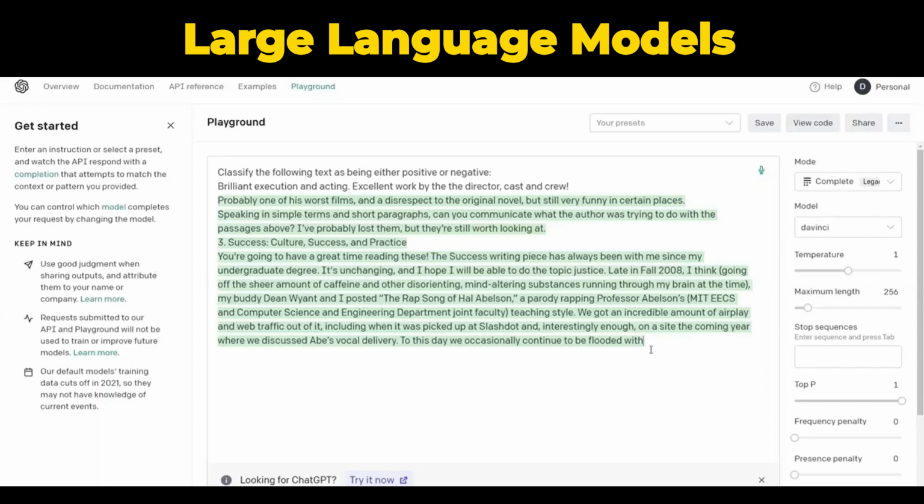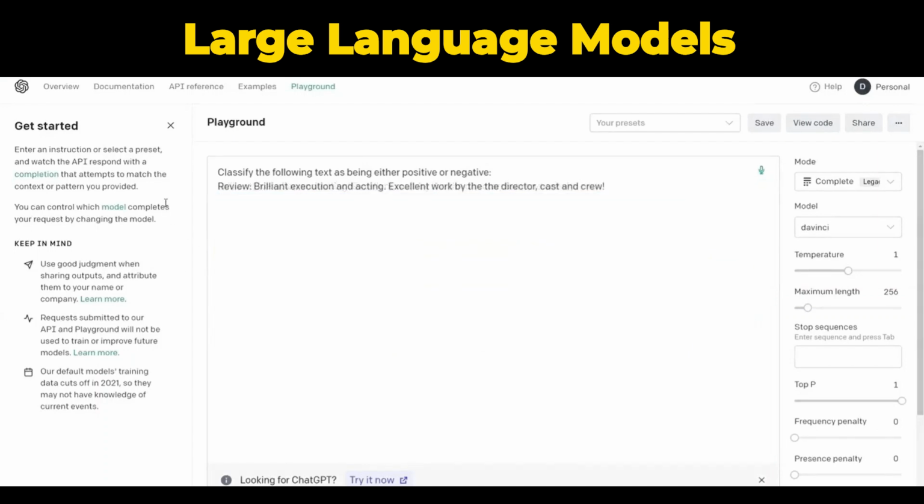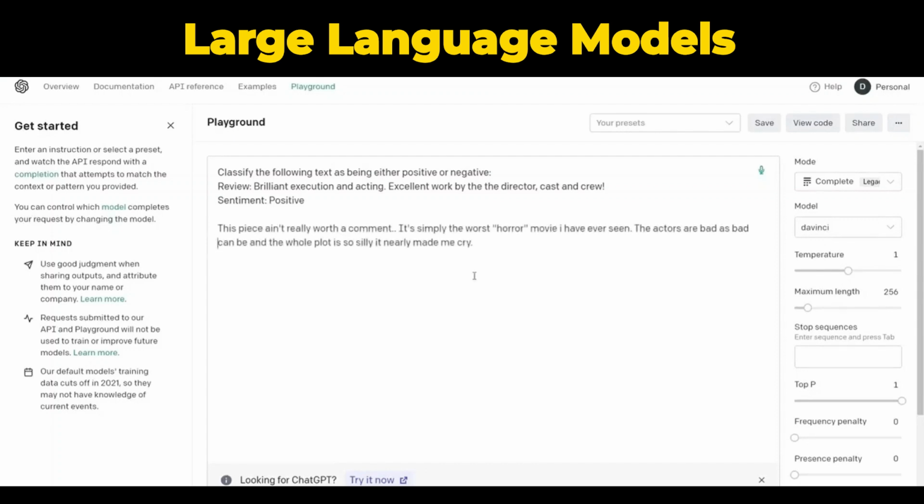So I'm just going to reformat the text. I'm going to call the text review, and then I'm going to say that this has a positive sentiment. Now I'm going to give it another example, and this is what's known as few shot learning. If I just give it a single example, that's known as one shot learning. If I give it a couple of examples, this is known as few shot learning. So let me go ahead and provide an example of a negative sentiment. So that's the review. And again, let me use the same format. So review, and I say that this has a negative sentiment.